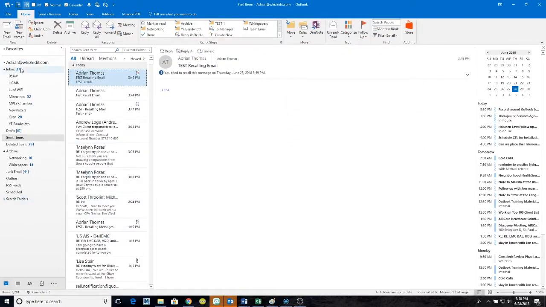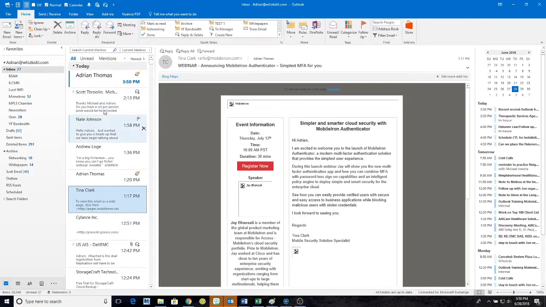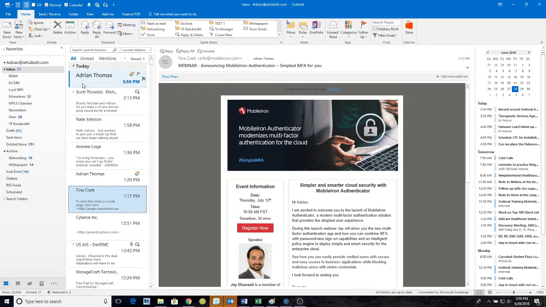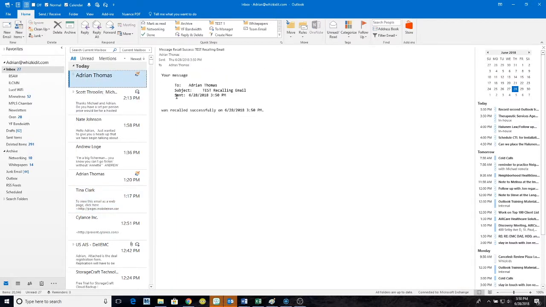So let's go back to the inbox. The initial piece of mail with the subject line test recalling message is no longer there. I do have this piece of mail. Let's open it up. Your message to Adrian Thomas, subject test recalling email sent just a minute ago was recalled successfully. So this was a confirmation that I had checked in my settings. I wanted that confirmation email because I want to know if it was successfully recalled or if it failed.